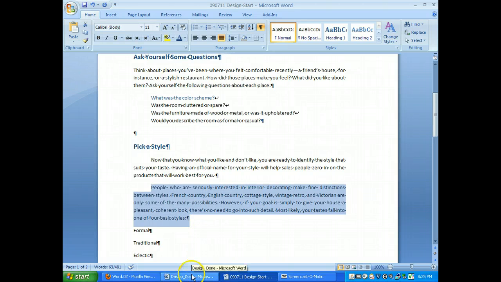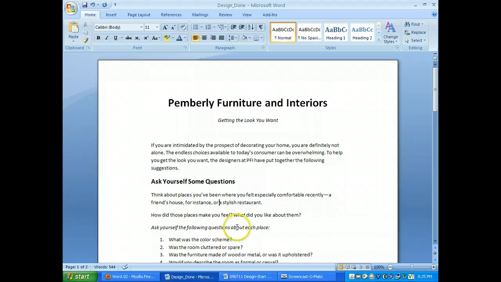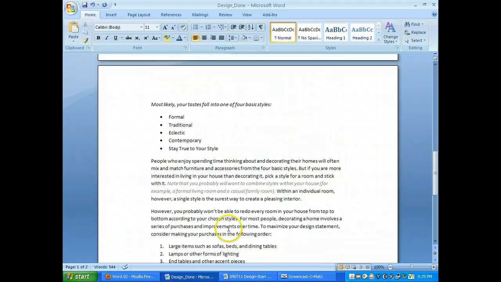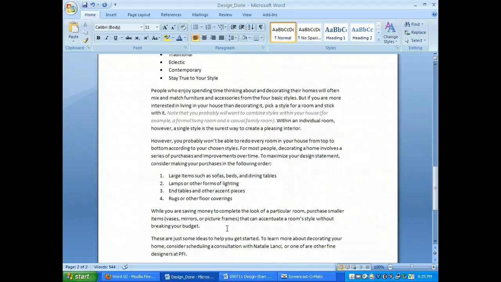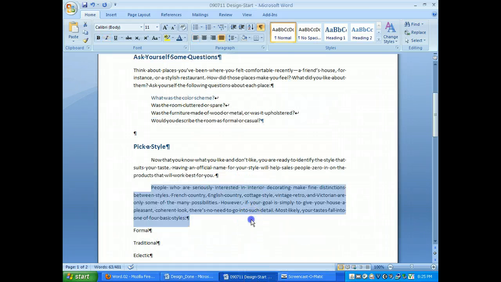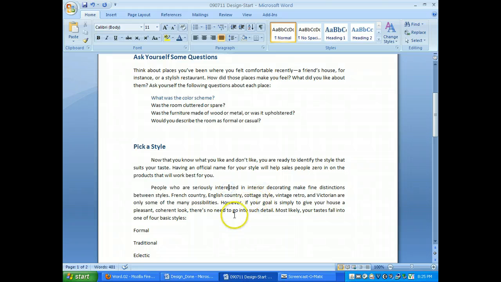All right. So let me show you my finished document here, the one I did. Yours is going to be different. I want you to play around with it. The one thing I want to make note of is I did apply a theme to this one, right here, where it says people who enjoy spending time thinking. Let me show you what I did on that one. I wanted to highlight it a little bit differently. They actually have a note in there.